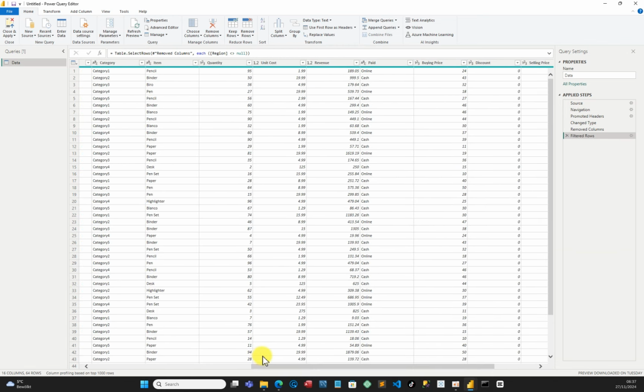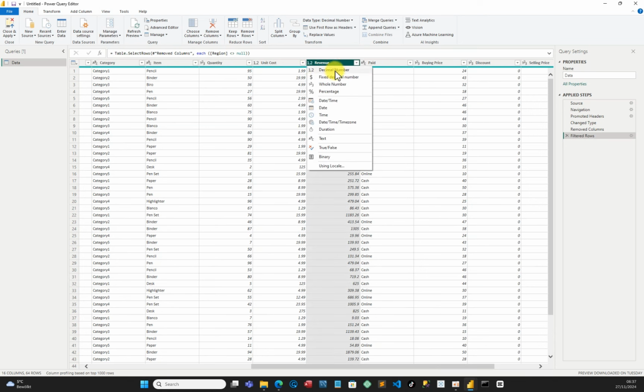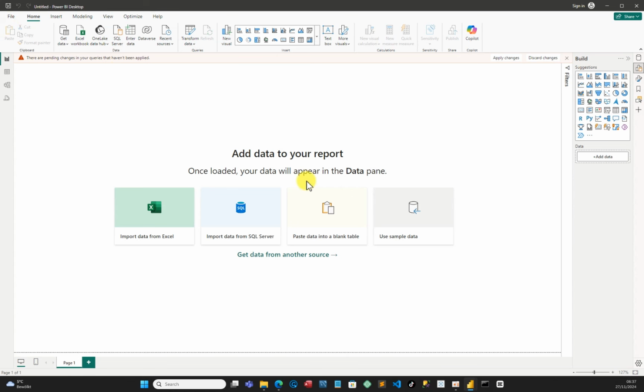You may ask me, how do you know it's a decimal? So we can just come here. Let's click here. You can see we have decimal number, we have fixed decimal number, we have whole number. So if we decide to put this in currency, we are going to have a fixed decimal number. So everything is correct. So now the next thing we do is close and apply.